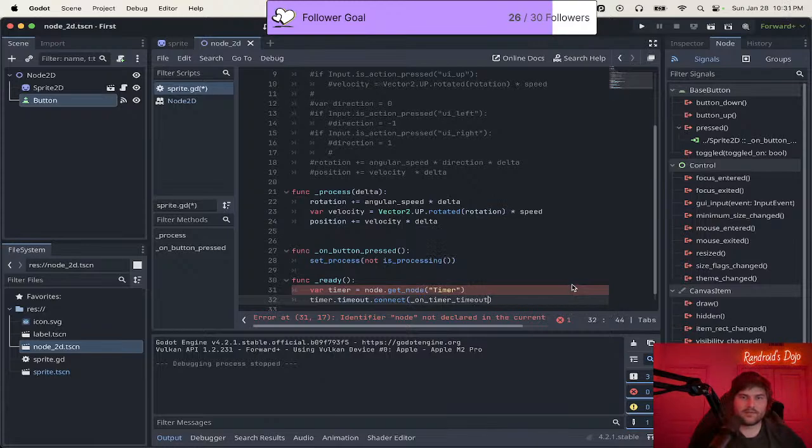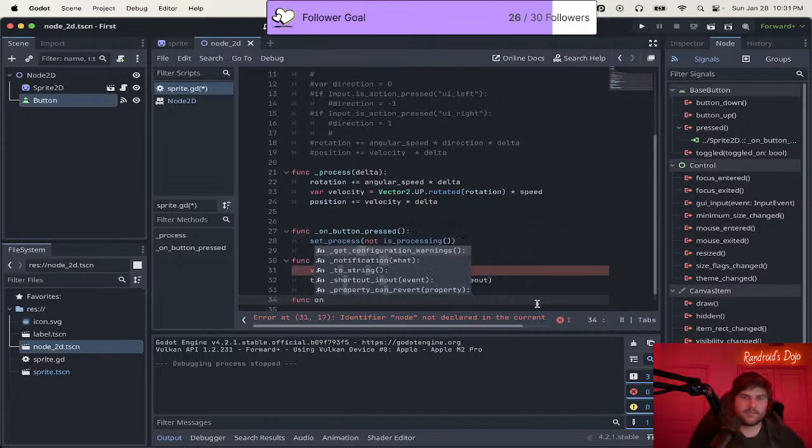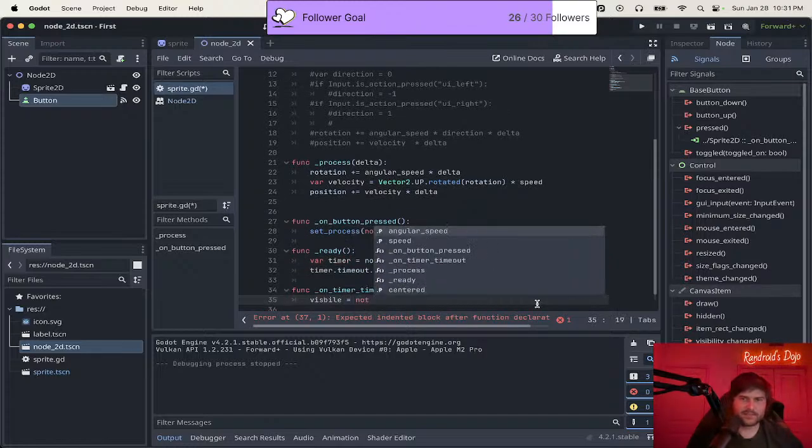timer timeout. And you want a function named on timer timeout, and inside of that you want to choose visible equals not visible.